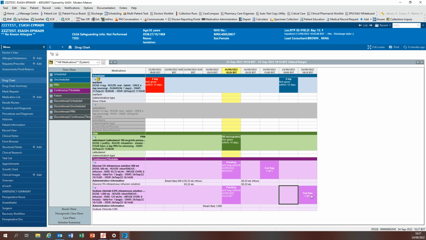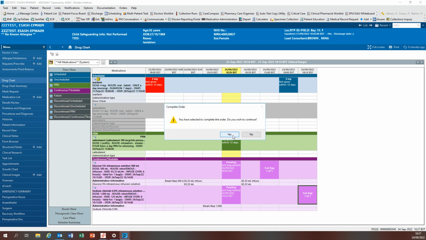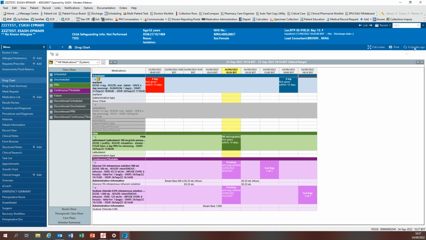So please do not click on the end bag tile, and instead right click and only use the complete order function. Do not use the start new bag. Only use the complete order function. So you right click and do that and press yes to the pop-up that appears. And now that is ending the bag.